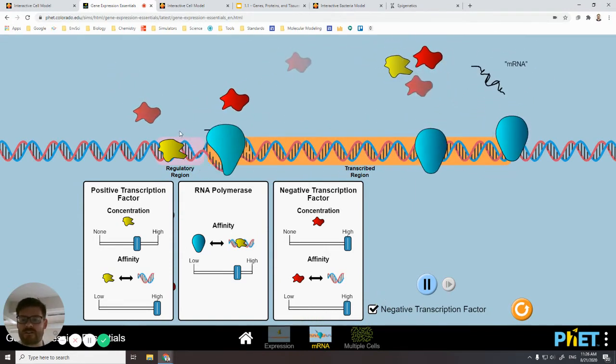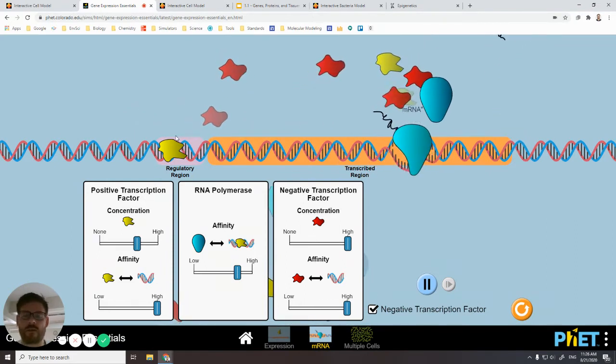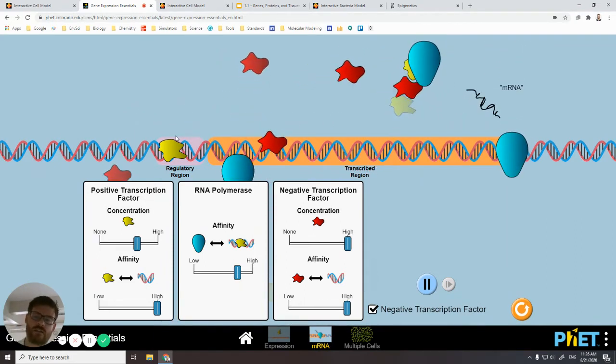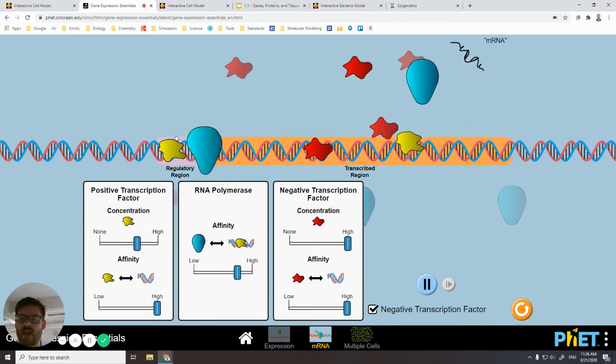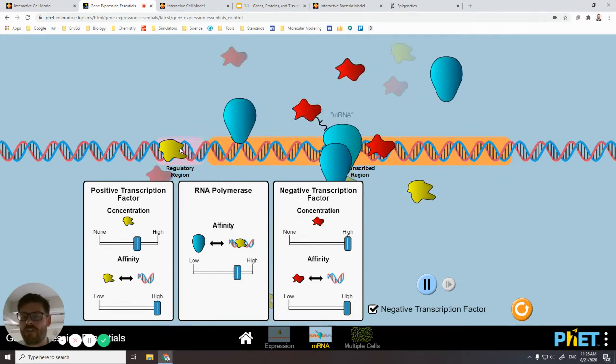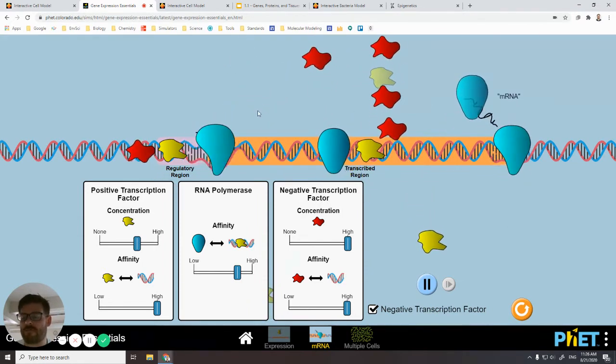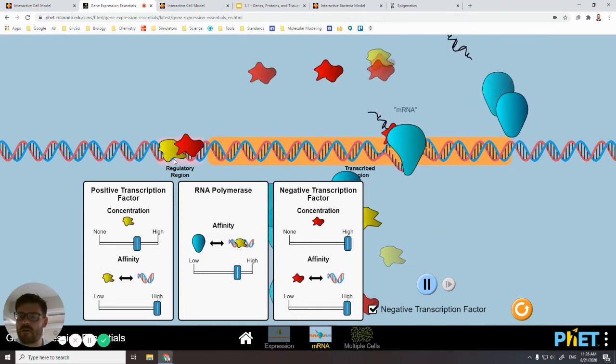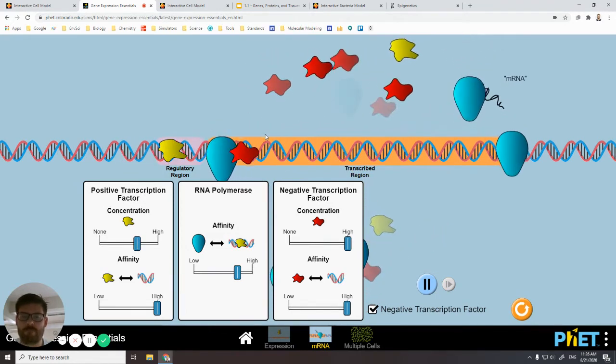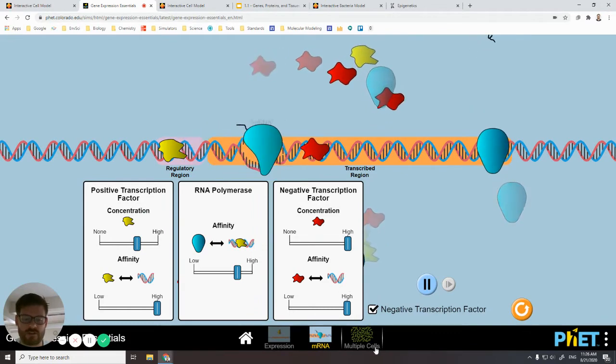The thing about these is that depending on whatever the environment of your cell is, that's going to affect whether or not these positive or negative transcription factors are going to be used. Okay, so we'll look at an example of those in a couple of minutes here.